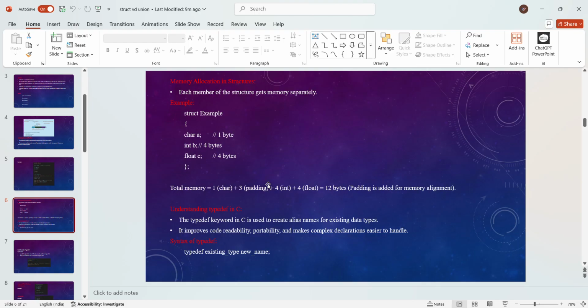and next, memory allocation. How to allocate memory in a structure? Each member of a structure gets memory separately. In a structure, each member, that is char, int and float, is allocated separate memory. Here in this example, char is 1 byte, int is 4 bytes and float is 4 bytes. But the total memory allocation is 1 byte for char, 3 bytes of padding, then 4 plus 4, total 12 bytes. Padding is added for memory alignment.